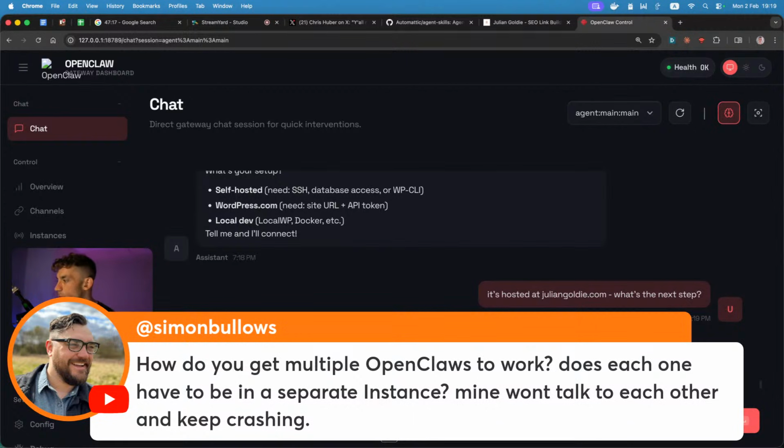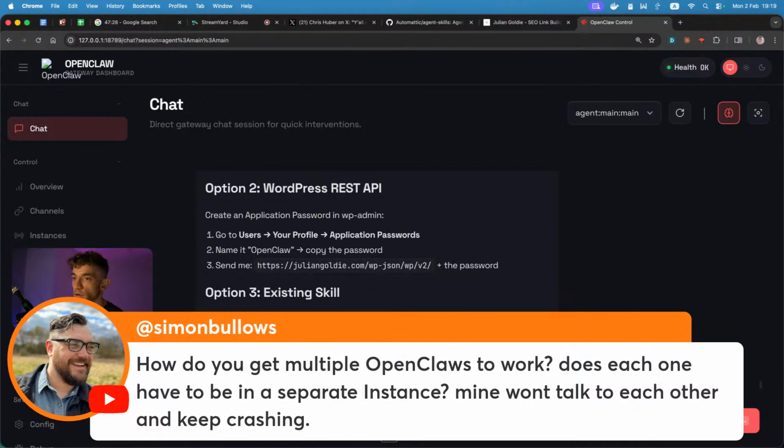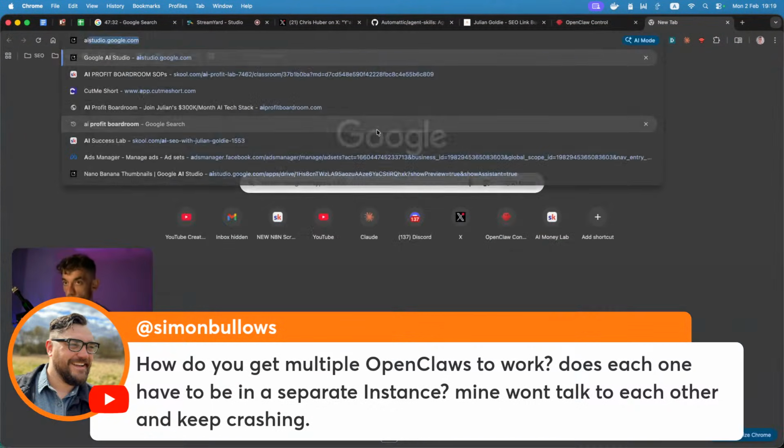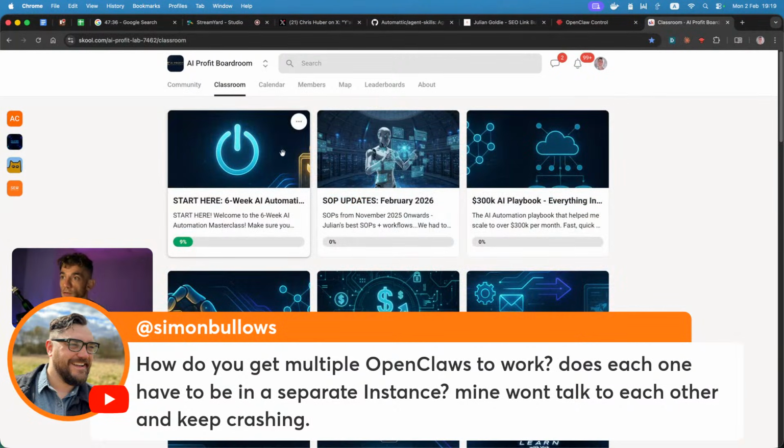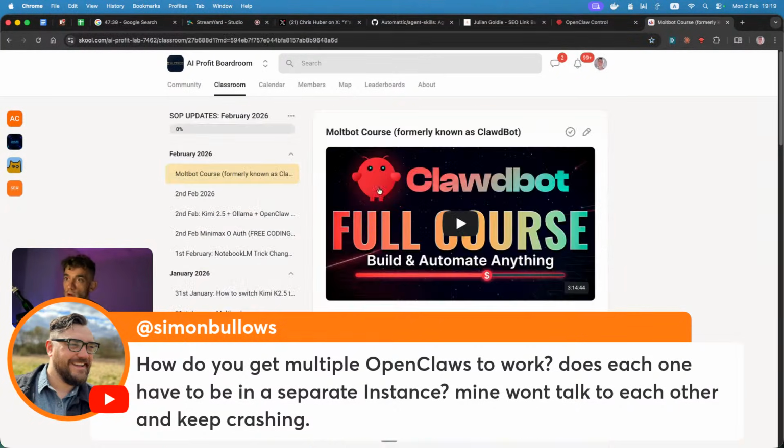Simon says, how do you get multiple OpenClaws to work? Does each one have to be in a separate instance? Mine want to talk to each other and keep crashing. Yeah, you would just have separate instances. You can run them locally, or you could set one up, for example, in Maltworker, another one inside your terminal, and then they could talk to each other as well. The final option is you could connect them all to Maltbook, and then they could talk to each other via Maltbook.